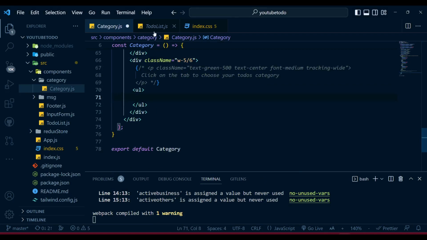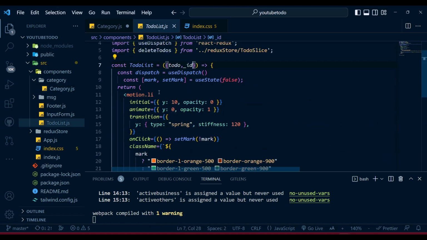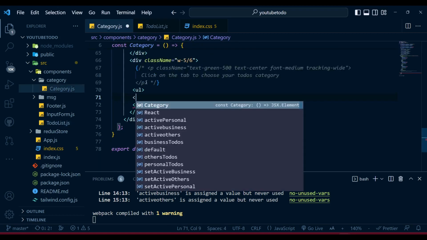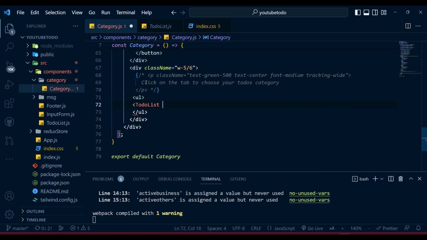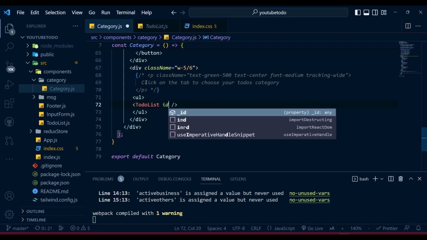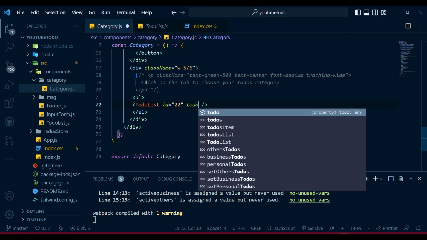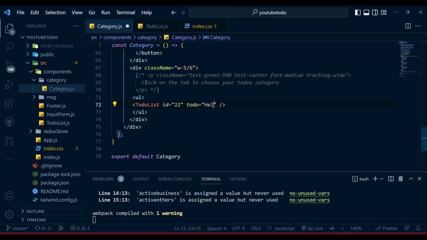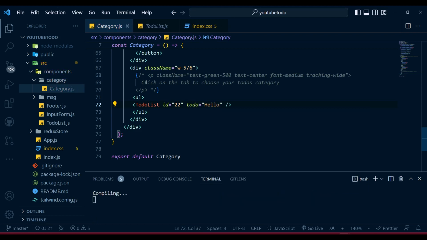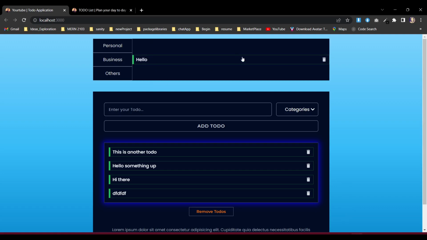Because as you see in the to-do list, I have an li. See, the list item is over there, so we just need to pass the to-do and ID as props, and it will work just fine. So first of all, the to-do list, and for the ID, like for right now, let's give an ID of 2 because we don't have any to-dos now, and the to-do will be hello. See, that to-do is available here right now.